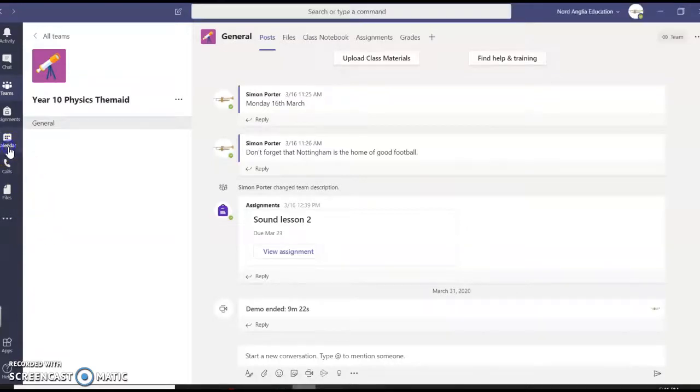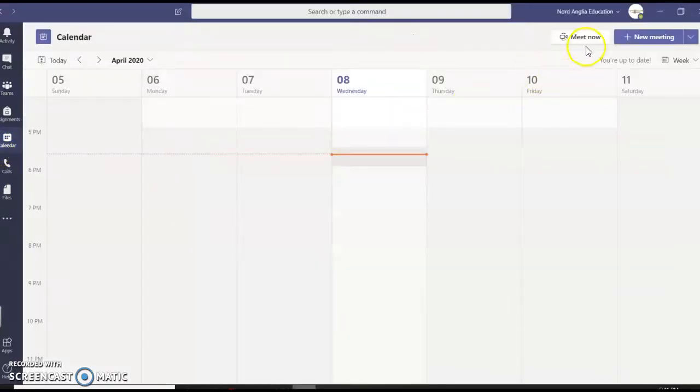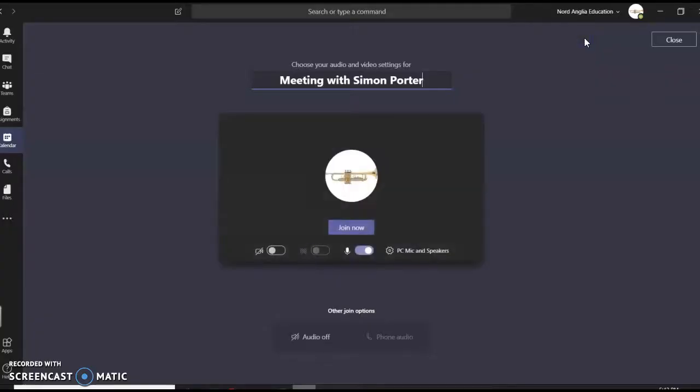So I'm just going to go to the calendar here and I'm just going to meet now. Now if I wanted to schedule a new meeting, I can do that by clicking on the new meeting and put the time and the date and whatever. So you're going to do that for your students. But I'm just going to start a meet now so you can see what the screen looks like.